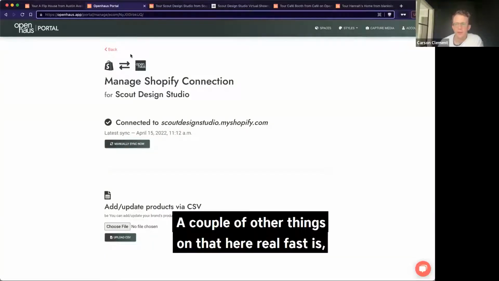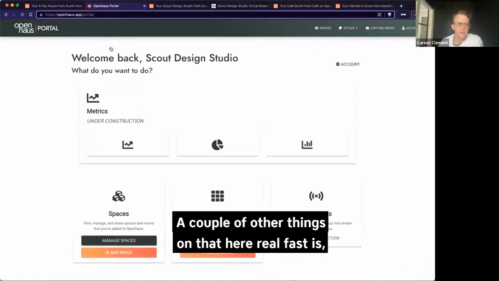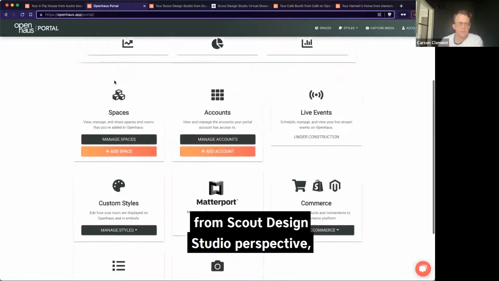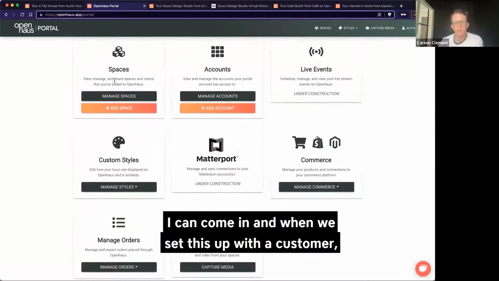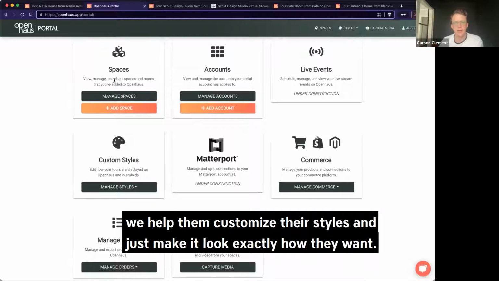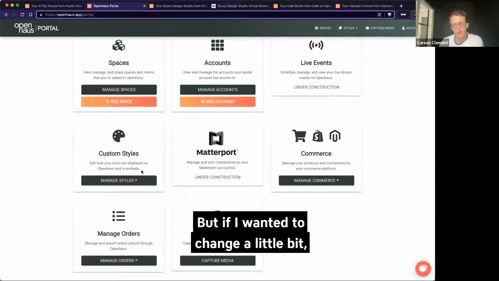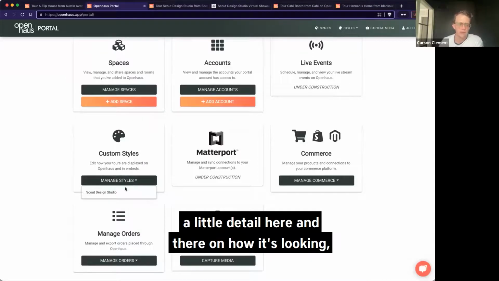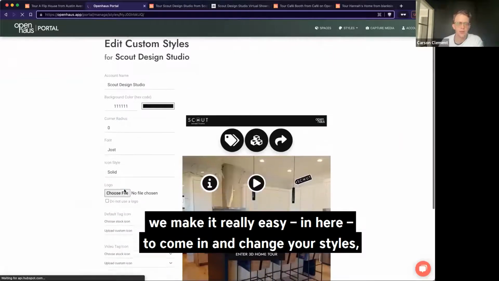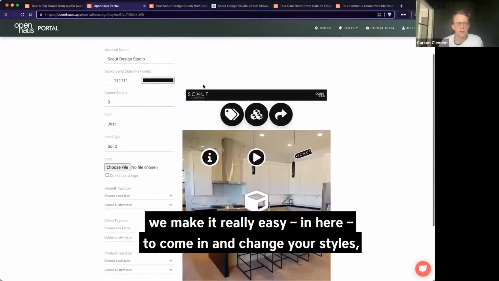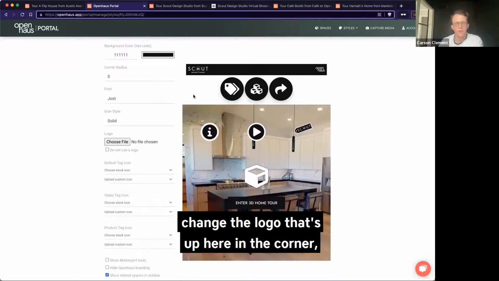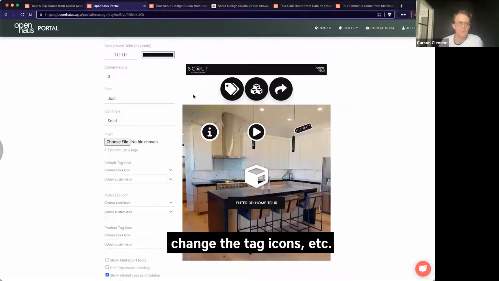A couple other things I'll note real fast. From Scout Design Studio's perspective, when we set this up with a customer, we help them customize their styles and make it look exactly how they want. But if I wanted to change a little detail here and there on how it's looking, we make it really easy in here to come in and change your styles, change the logo that's up here in the corner, change the tag icons, etc.